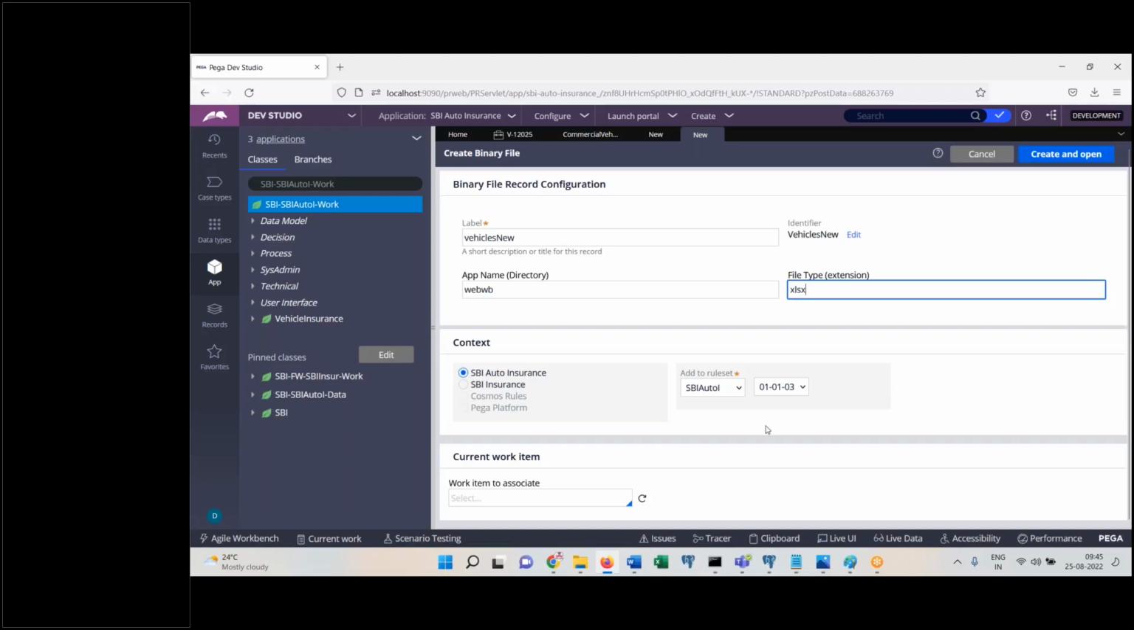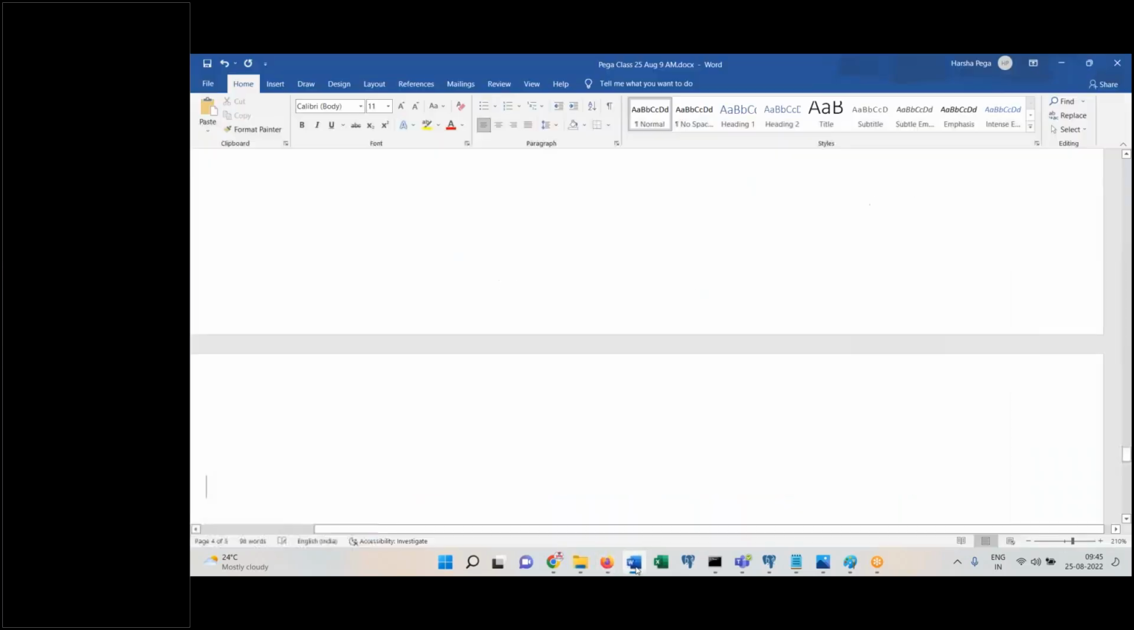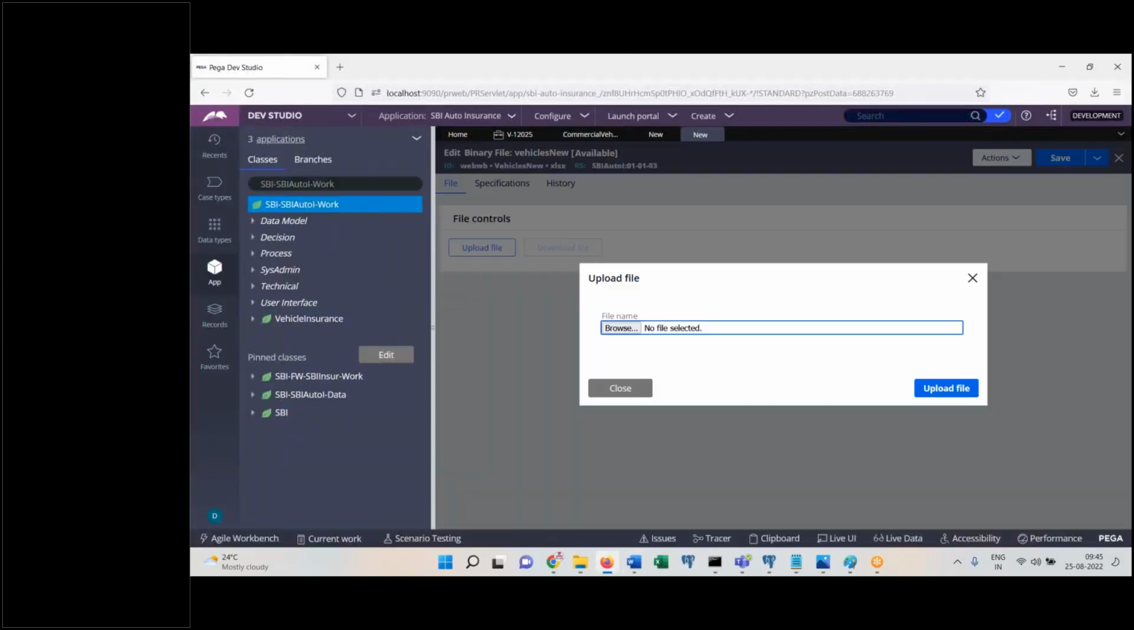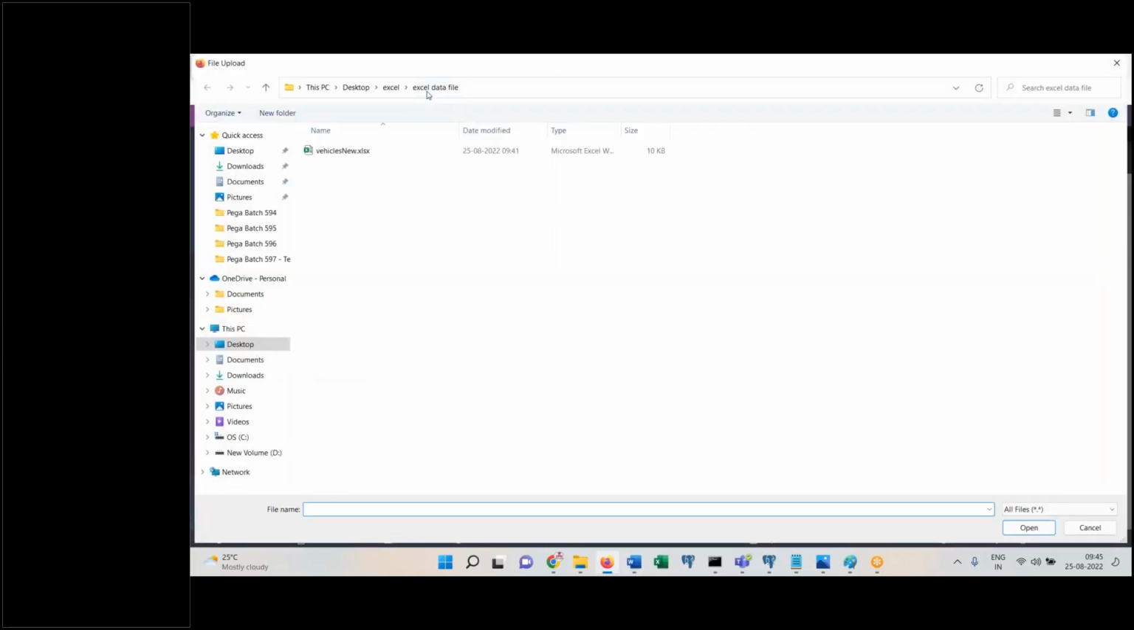Okay. And here you go now. Create and open, and it is asking you to upload the template. Click on upload. So what do we need to upload? Upload the template, Excel template. Here I placed the Excel template. Open this.